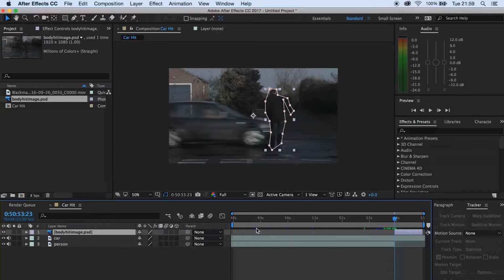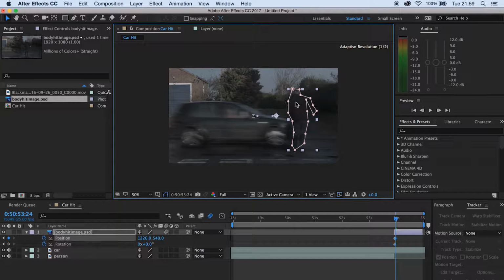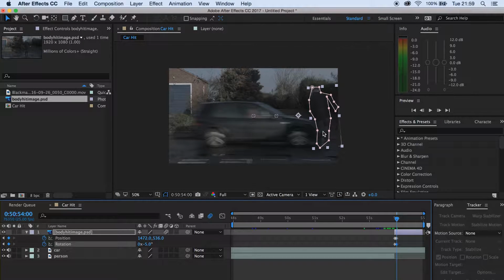So just to sort of form the body, turn on the motion blur effect here and also turn it on the Photoshop layer itself. And with the Photoshop layer selected, press Alt and press P and R to bring up rotation and position. Now you want to scroll through and just bring the body along with the car as it goes through the frame. And just add a tiny bit of rotation.